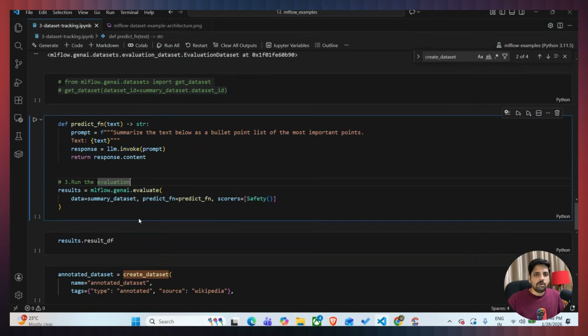And to perform the prediction, we're going to use the MLflow evaluate library. So MLflow GenAI evaluate takes in three parameters. The first one is the data. As we already have the evaluation data set, we don't have to convert this into a data frame or any other format. We can directly pass in the summary data set.